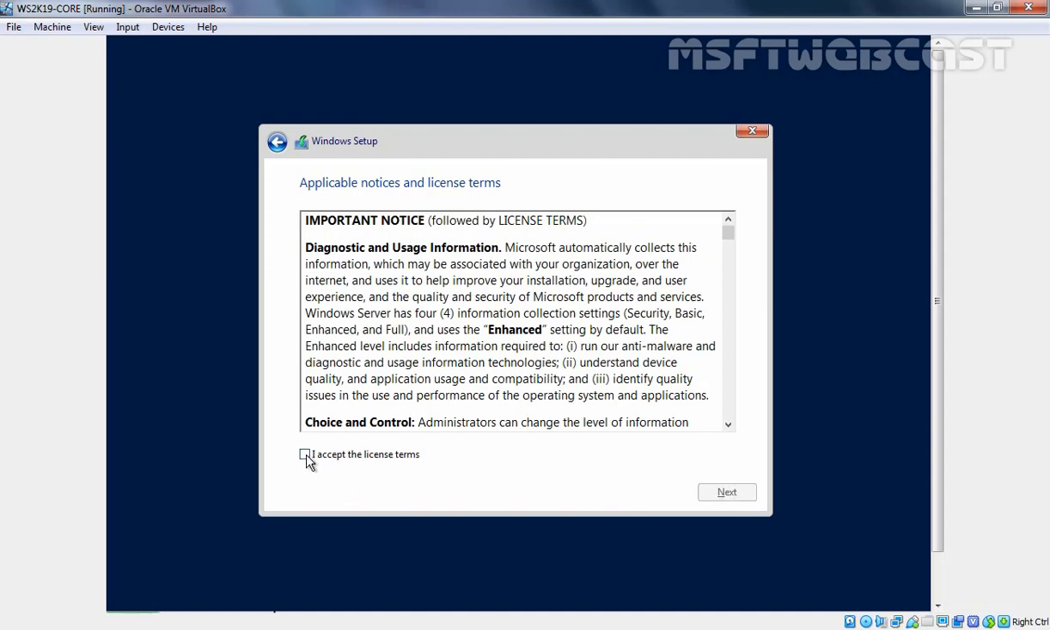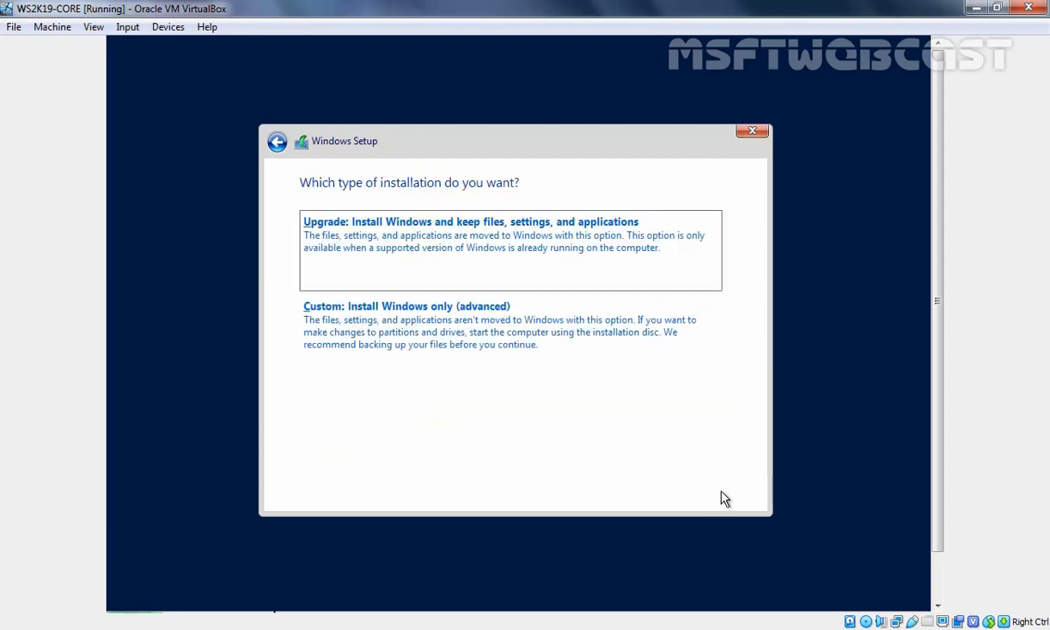Here I'm going to select this checkbox, I accept the license terms, and then I'm going to click on the Next button. We are going for the clean installation. That's why I'm going to select the second one, Custom: Install Windows Only option.